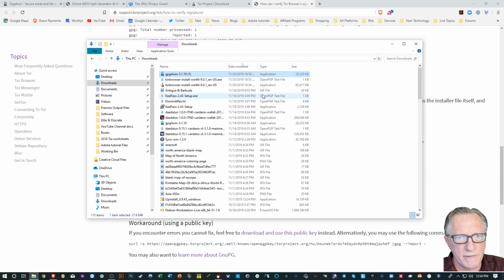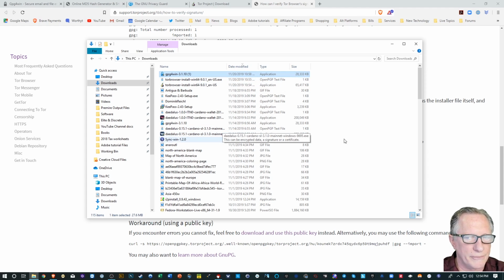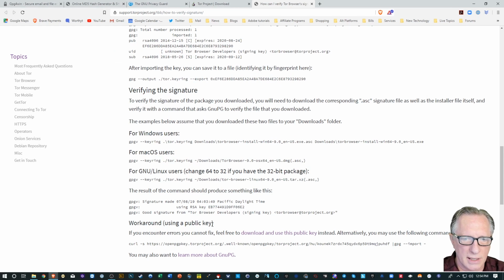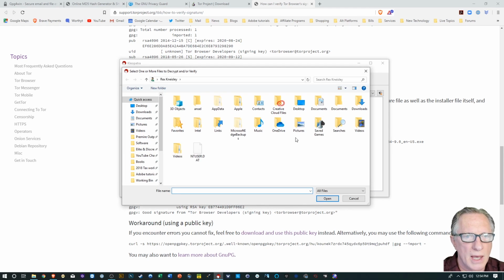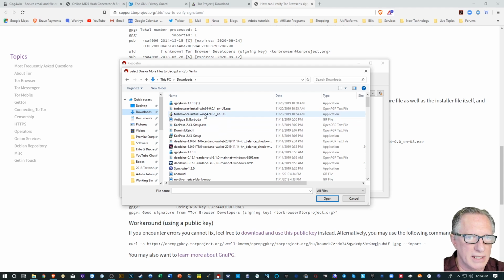So you just want to verify that you've got both files in the same directory next to each other, the Tor installer and the Tor signature file. All right, so now all we need to do is use Kleopatra. We'll go to Decrypt Verify. And we'll just navigate over to that file that we downloaded. There it is, the Tor Browser Installer. So we'll just click on that and we'll choose Open.